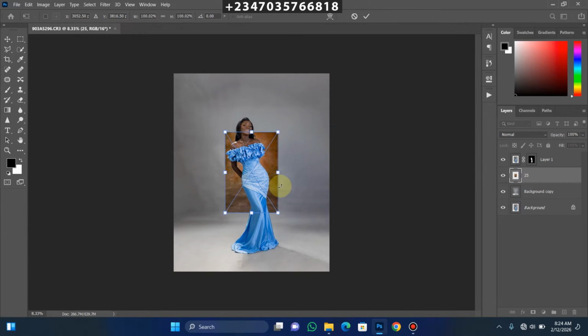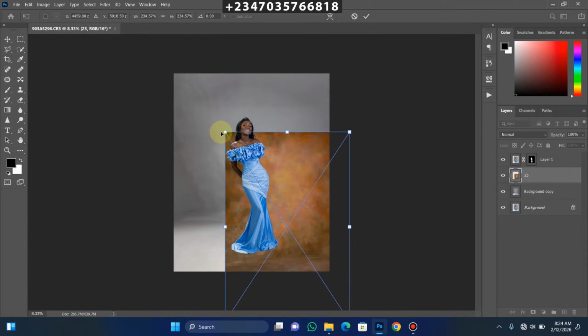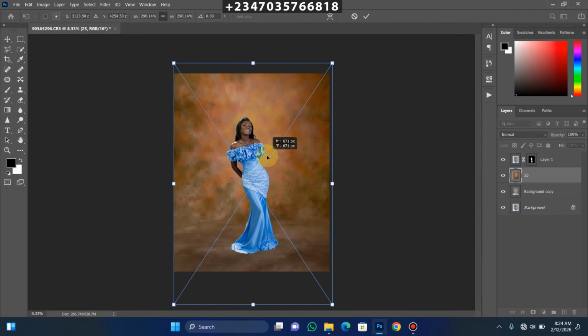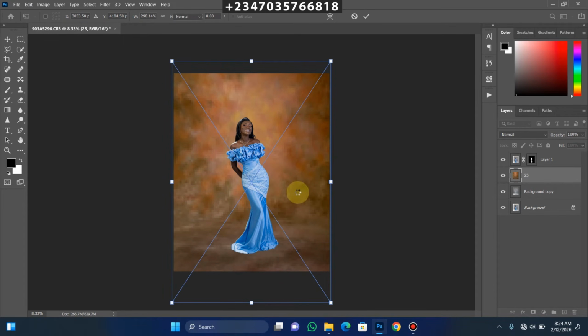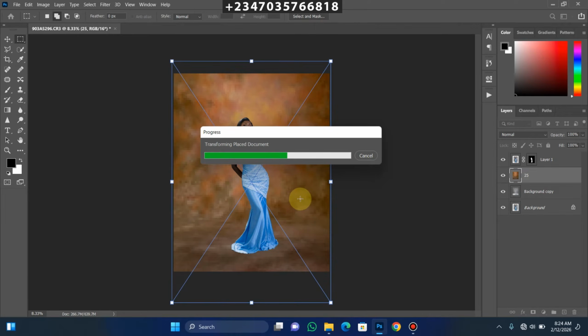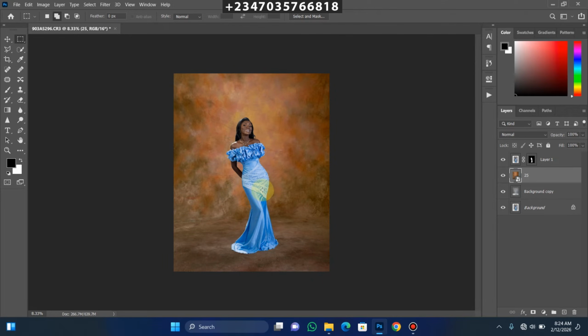So I'm going to do what? Ctrl T on it, and I'll hold down my Shift key. Then I'm going to drag it. You can see right now, I'm going to look for where I want to place it. I want it to be around this way. I'll click on my OK. Wait for it to load up.